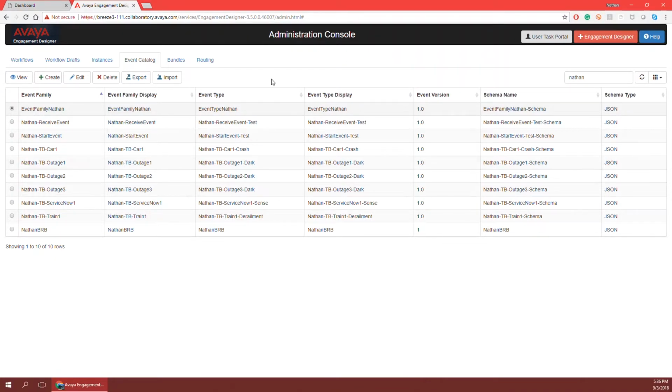But that's a quick overview of going over the event catalog and how you can create events that then call to workflows within your administration console here. In the next episode, we're going to go over the Bundles tab to look at how we can import and export snap-ins within our Engagement Designer in order to enhance our Engagement Designer's functionality.